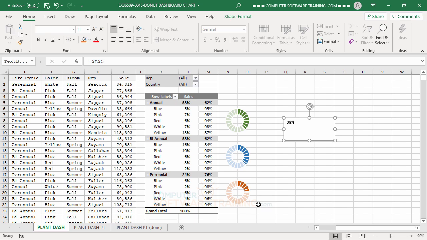Hit enter, and voila, all right? Then what I'll do is I'll make this centered in both directions here. So now it's vertically and horizontally centered there. And then we'll go ahead and maybe make it a little bit bigger. Something like that maybe, all right?